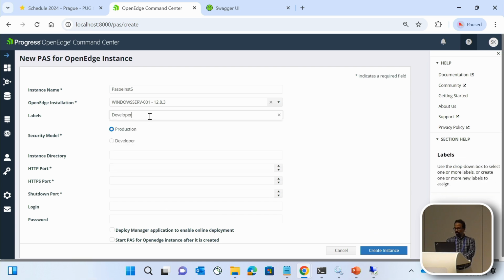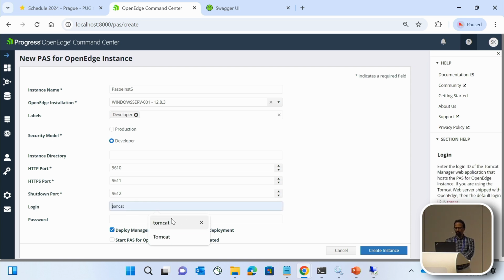So this is the label that you are creating, and you could say that this is my so-and-so region, and you could select that way. Instance directory, it will create in the default directory if you don't give anything. If I select 9610 as the HTTP port, 9611, sorry, 9611, and also shutdown port 9612, login details, default Tomcat.